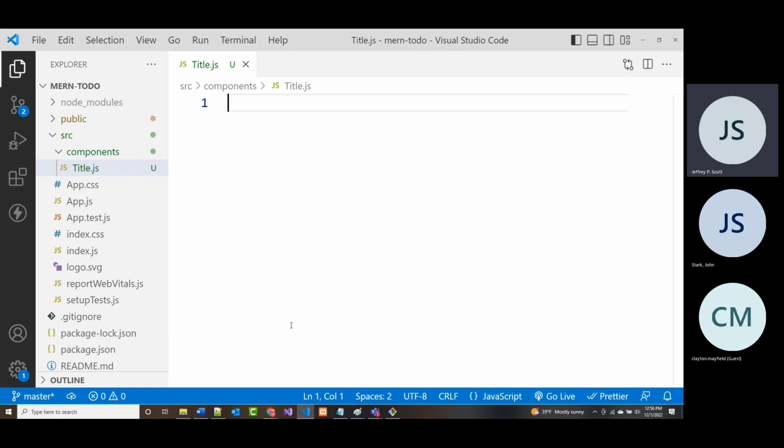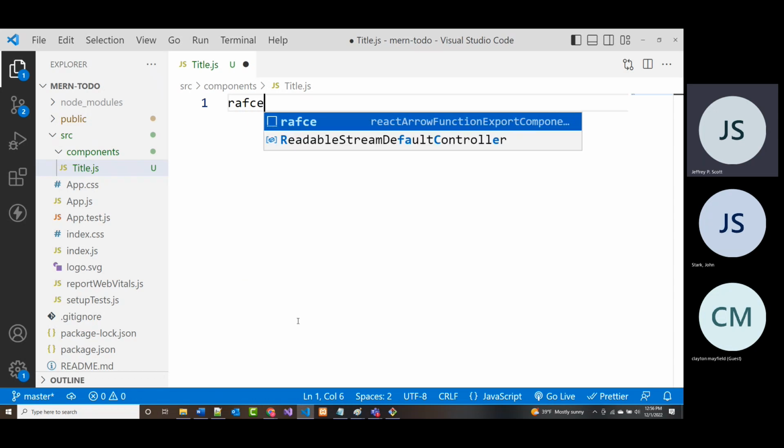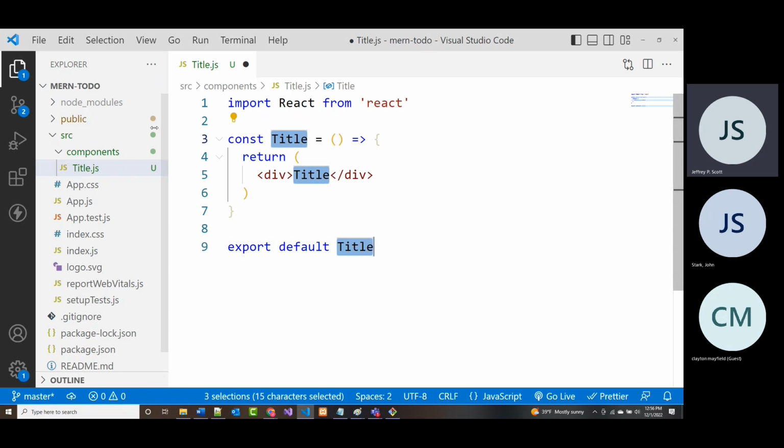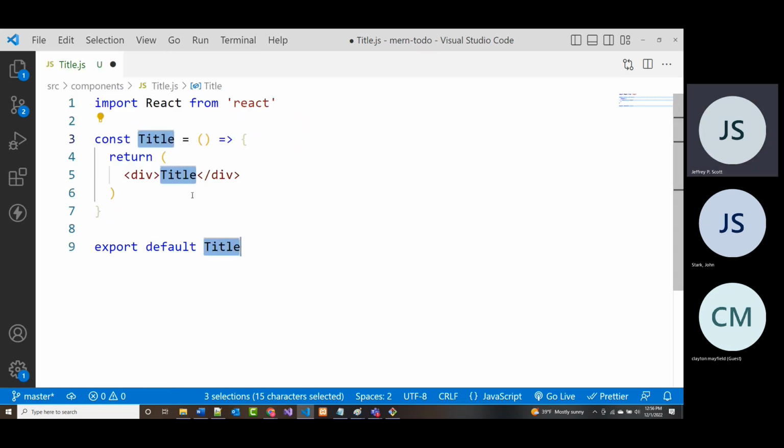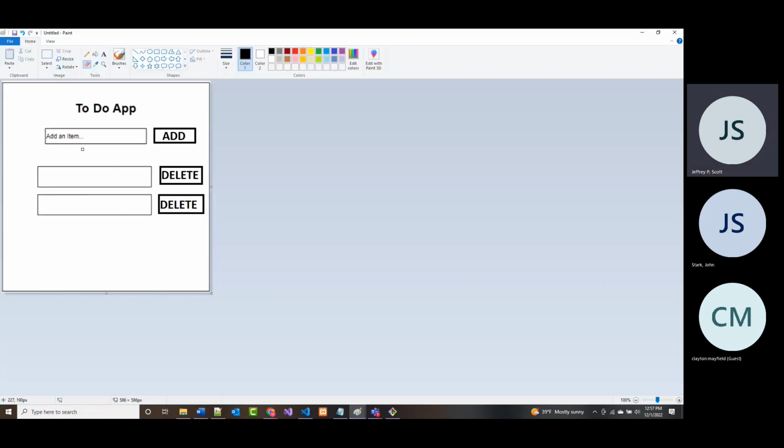Hopefully, you either remember the shortcut if you downloaded the extension, and if you didn't, you'll have to manually type it in, but I'm going to put in RAFCE and hit tab, and that is basically creating the framework for what I want to do in here. All right. And I want to just change this line, and that's about it. So I'm importing React from React. I've got my arrow function called title.